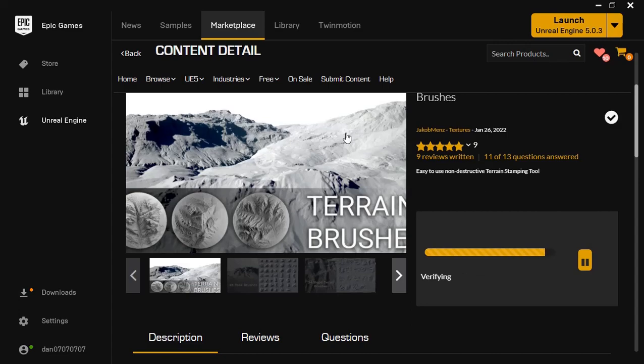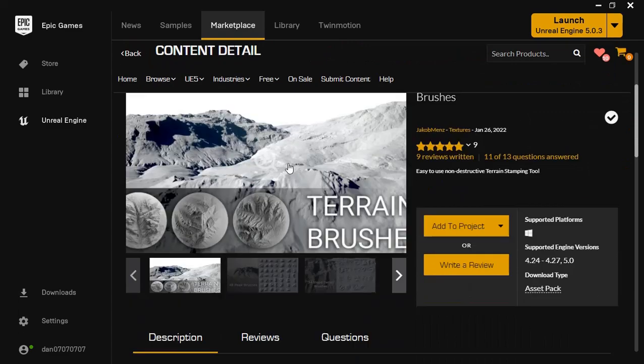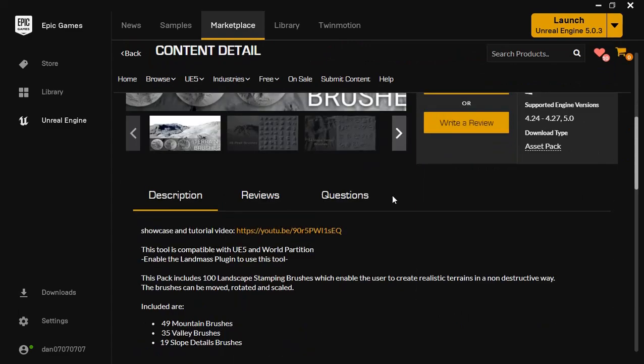And you can watch his video before you purchase this landscape stamping tool. Make sure you watch his video on it. There are some limitations with this tool as far as landscape size. There's a performance problem once, I think, landscape size gets over 2017 by 2017. I don't know if that's an Unreal issue or what, but please watch his video before you purchase and make sure you want to use a stamping tool.